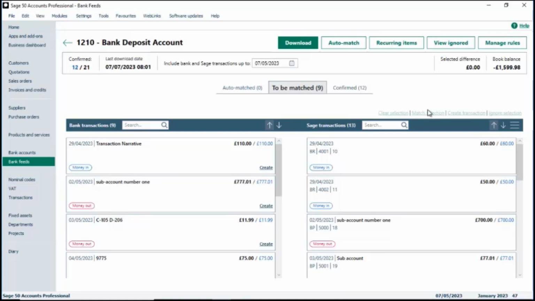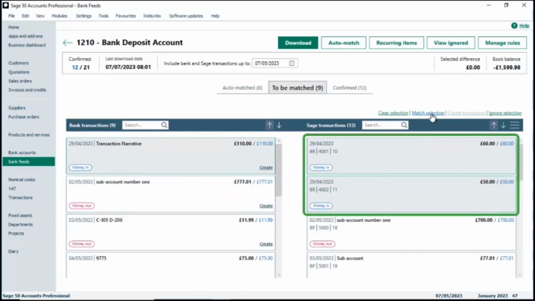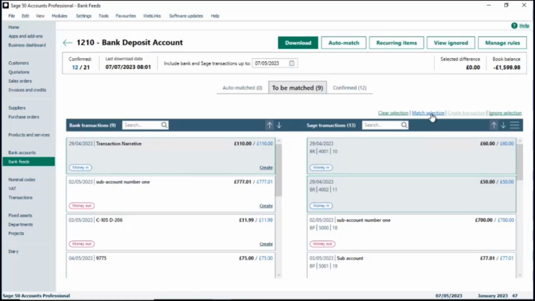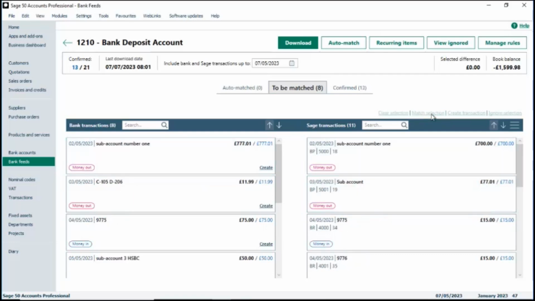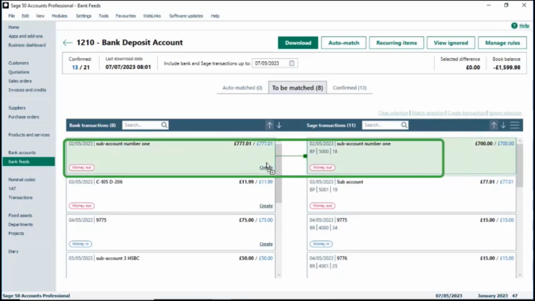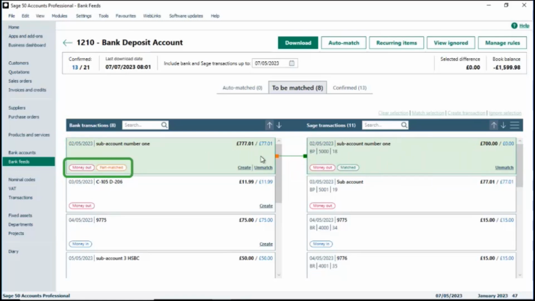Manual matching allows you to match multiple transactions, not just on a one-to-one basis. For example, this first transaction here has been processed as two separate transactions in Sage accounts. We can match this single transaction to both of the Sage transactions. To do this, either highlight the transactions to be matched and select Match Selection, or you can click and drag between two transactions to form the transaction link. If there's only a part match, you will see the orange indicator or part match badge on the transaction link. Once the full match is achieved, the transactions will move to the Confirm tab.